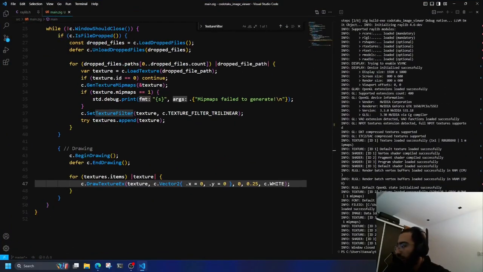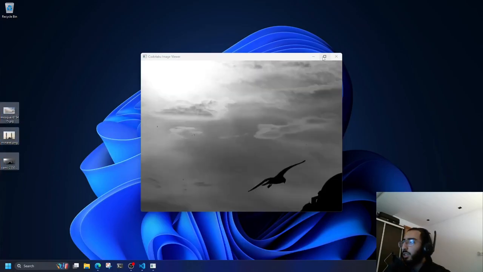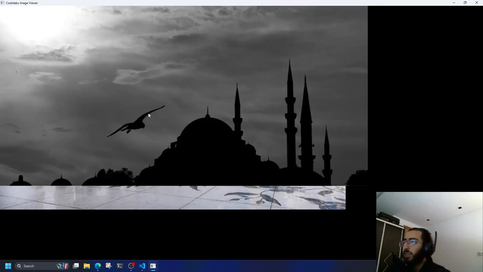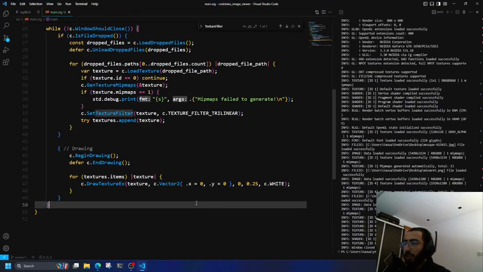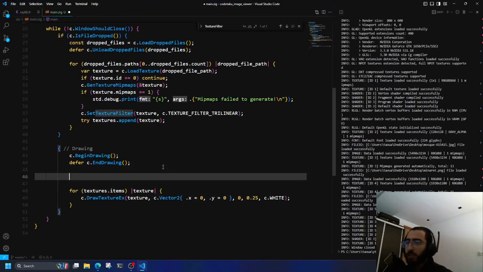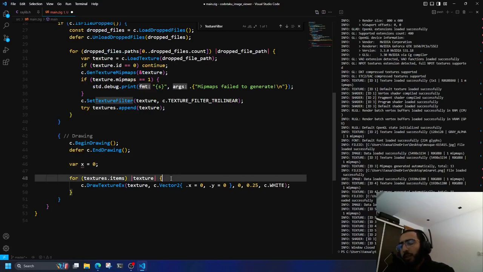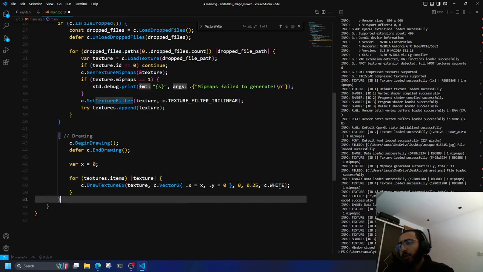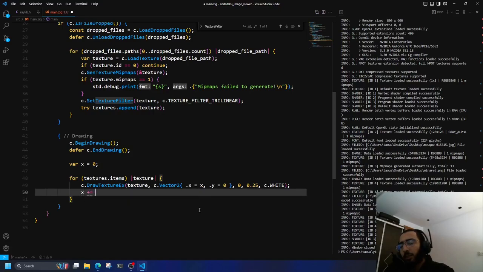Now, actually, we can load multiple textures. And there you go, as you can see, they're actually being put one after the other. Now, how can we change that? Well, we could have a variable on each drawing. So var x is equal to 0, and then instead of 0 here, we're going to make it x. And after drawing, I'm going to add texture.width to x. Let's see how that goes.